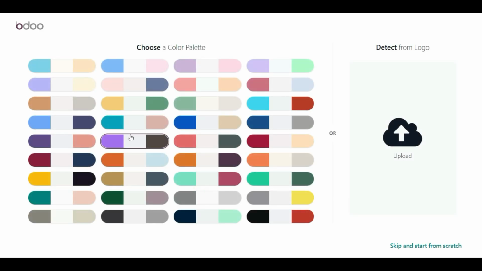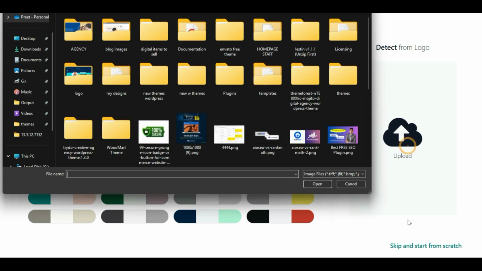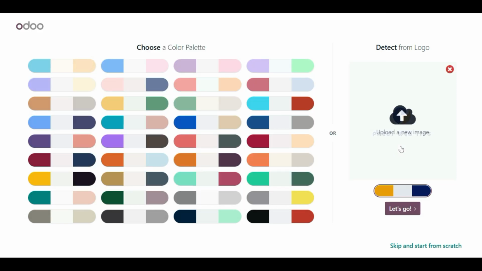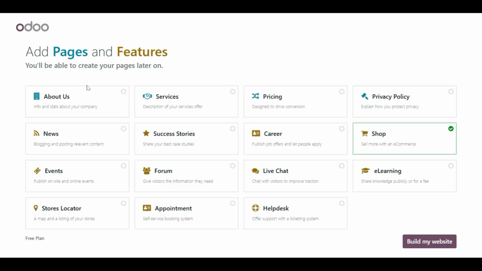Okay, then we have to choose a color palette here, which type of color you need, or you can upload your logo here and it will suggest some colors after that. Let me try to upload my logo. Let me put in any logo just to show you, and now it will show you which color palette has been used in your logo. Then you can directly click here. After you select your logo, it will auto select colors for your website. I really like it. And let me click on let's go, and then add pages and features to your website.